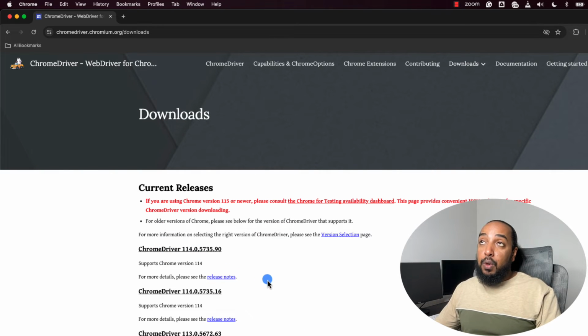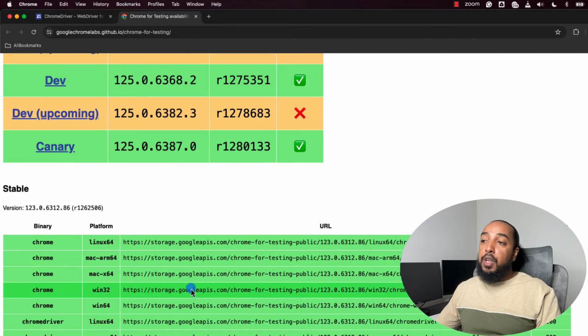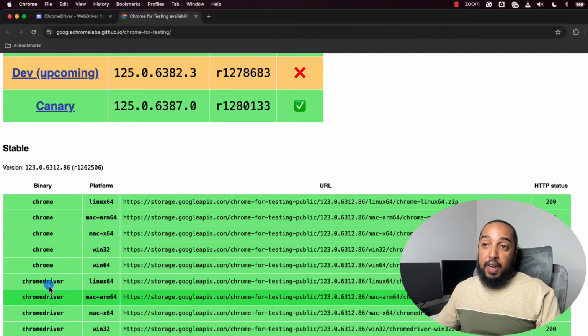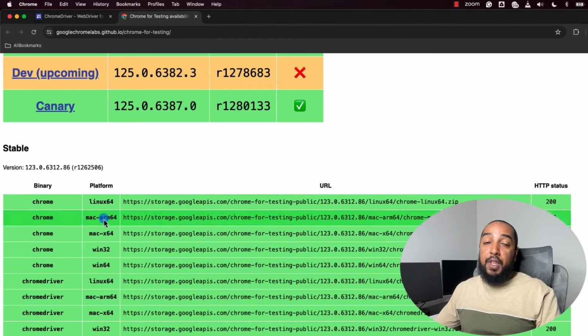Now, since Chrome 115, it's not available here anymore, they tell you to click here. So we click here and we get into this page. This is a new page. This is where we download Chrome driver as well as Chrome for testing. So if we look at this, we're going to come back and download the version we need.